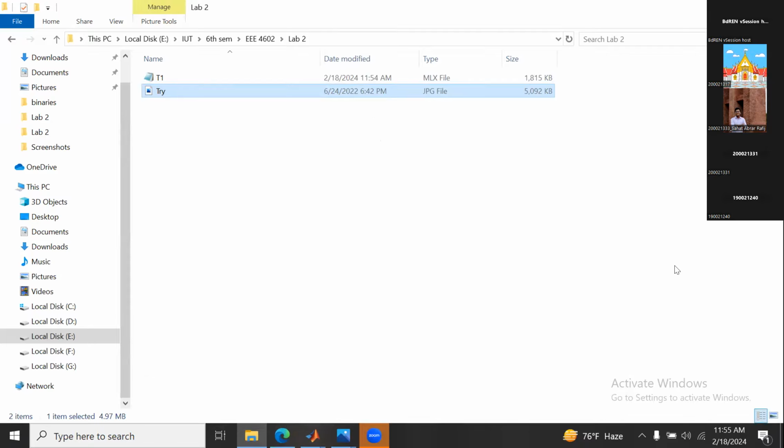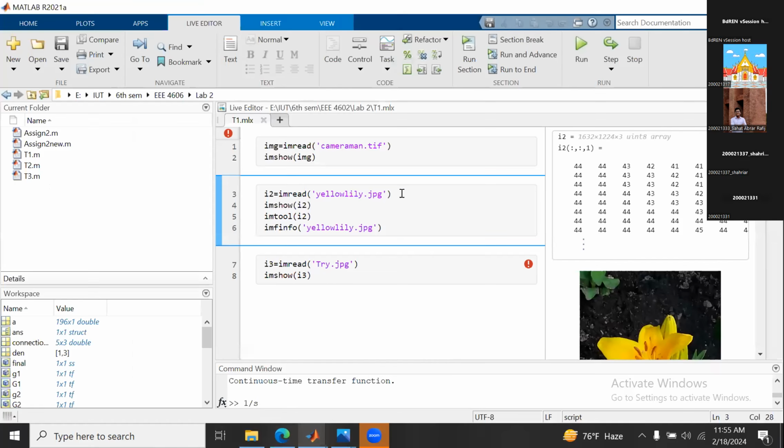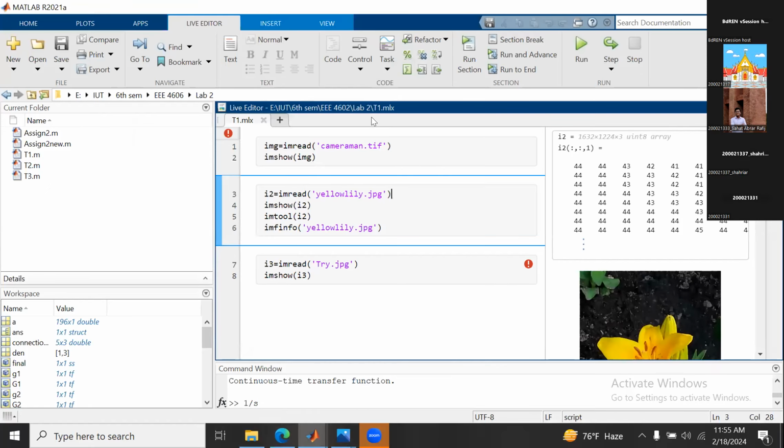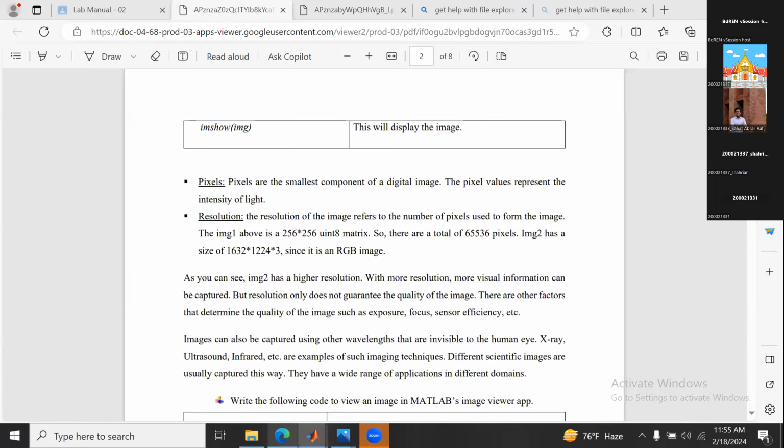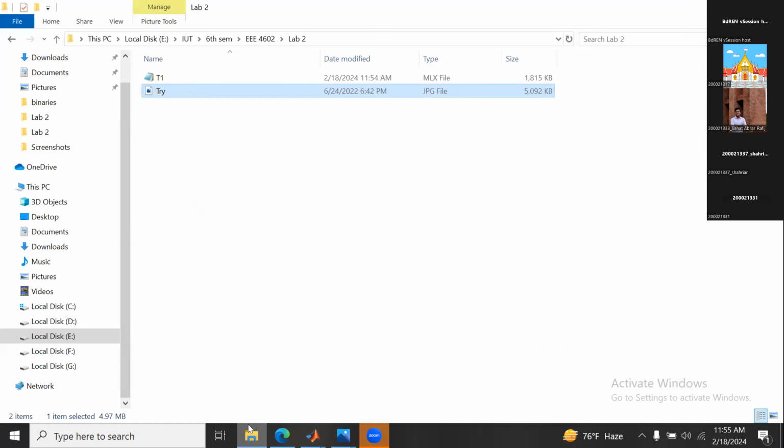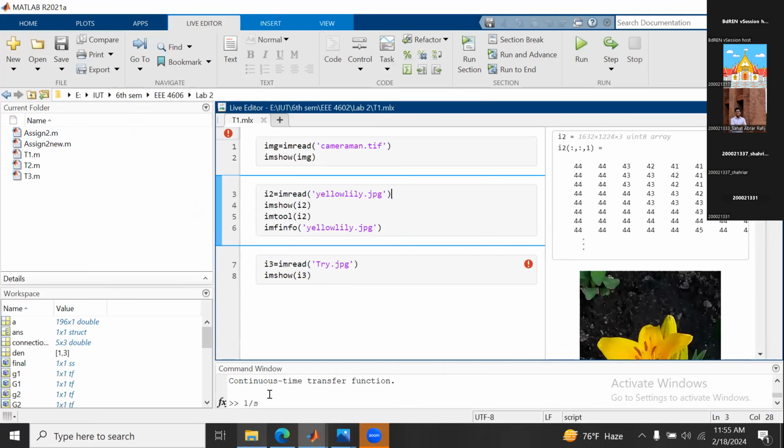Why is it not coming there? Lab 2. The file is in a different directory. It's 4606. Check again. Yeah, it is 4606. It should be 4602. Your original directory is given as 4606. In your MATLAB, the original directory is given as 4606. Not this one, the other one, you can see on the left side. Yeah, that is. You have to change this directory. Change it to 4602 lab 2, then it will come.